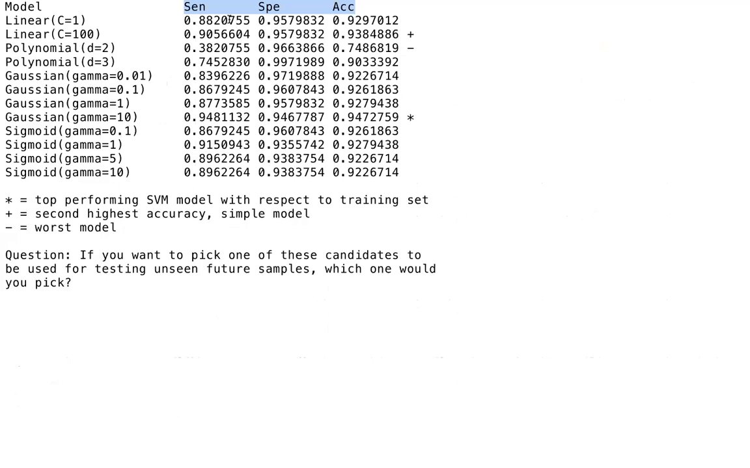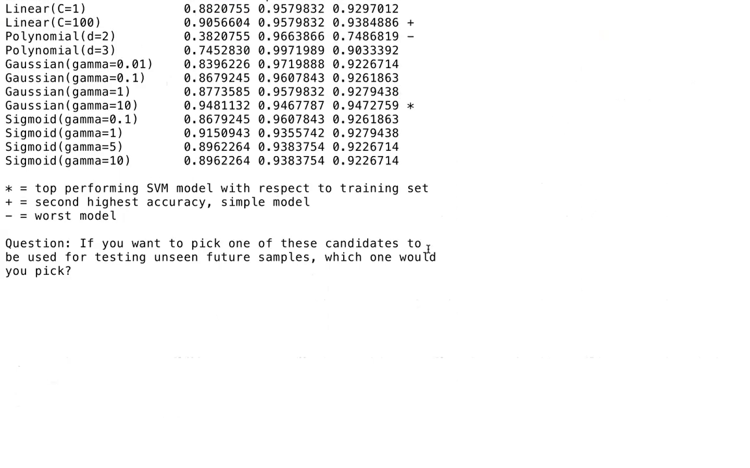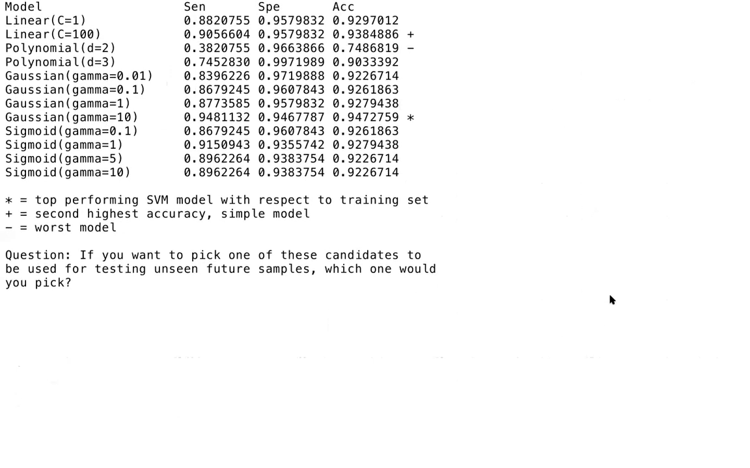Okay, so let's put down some names here. Screen sharing, so I annotate. Okay, so it's Jake, right? Jake, you pick which one? The linear, C equals 1. You pick this one? Yeah. Okay, how about others?